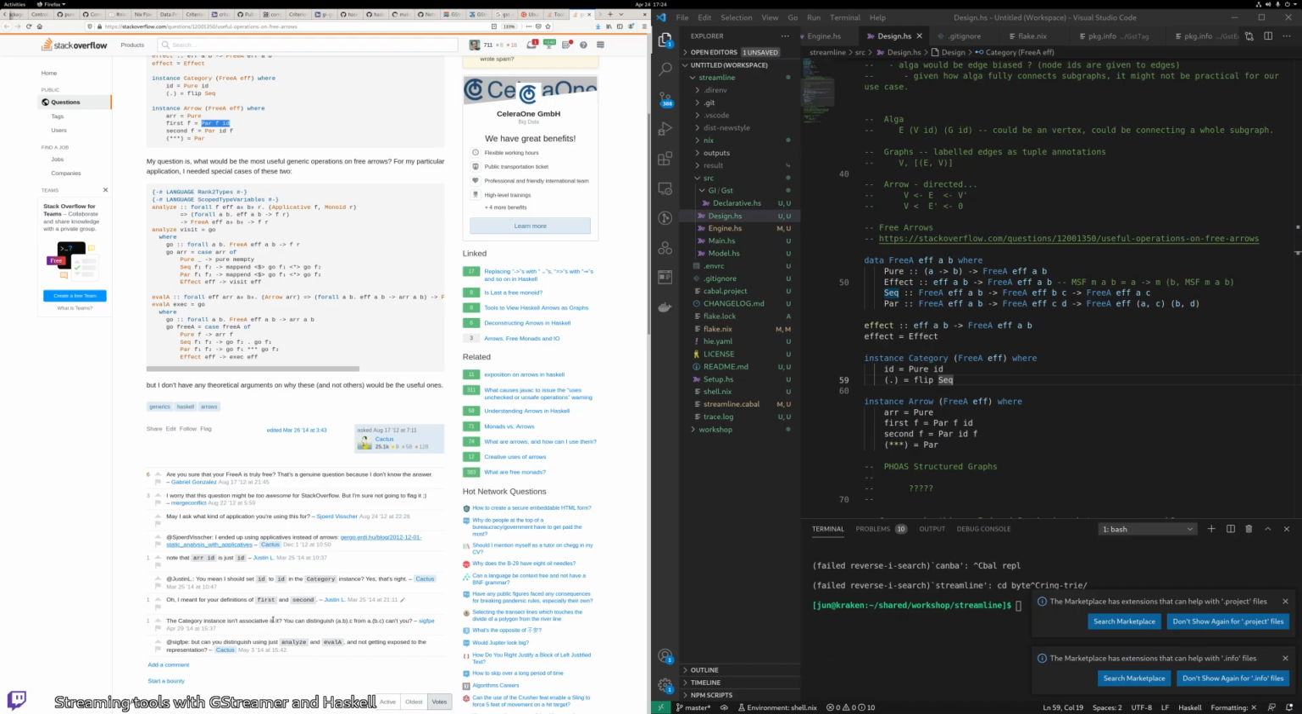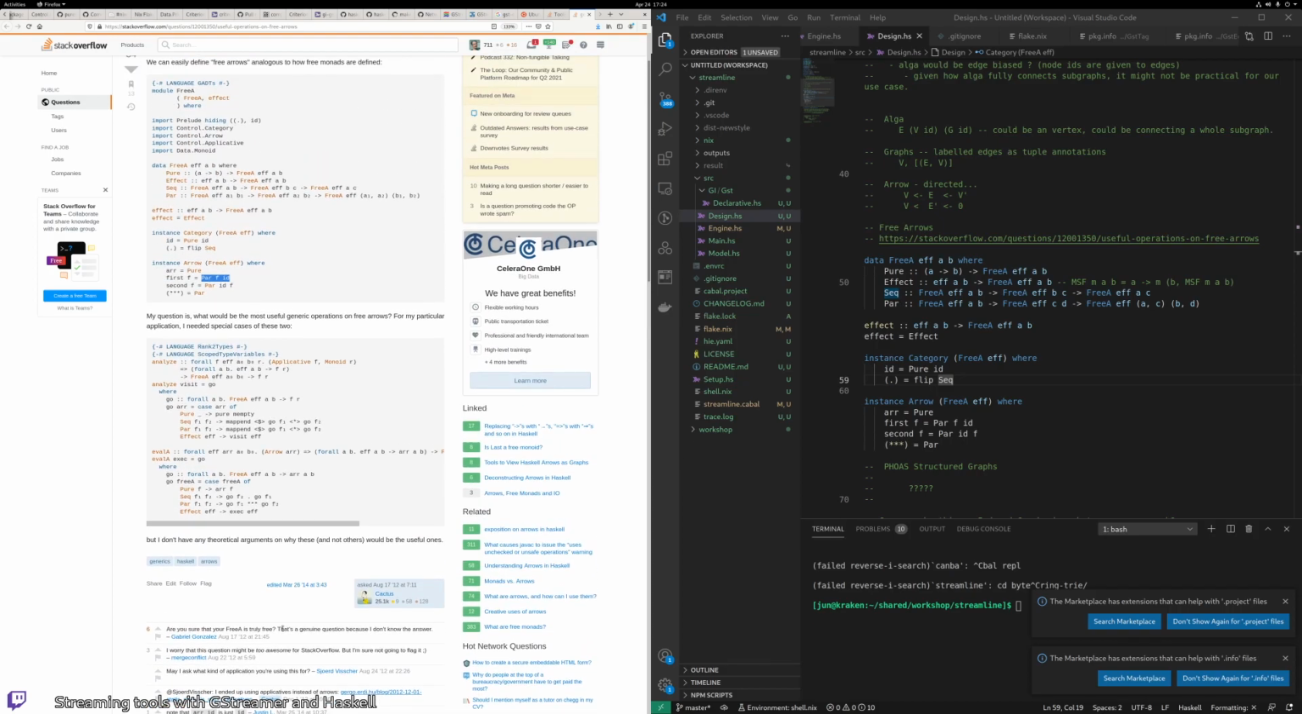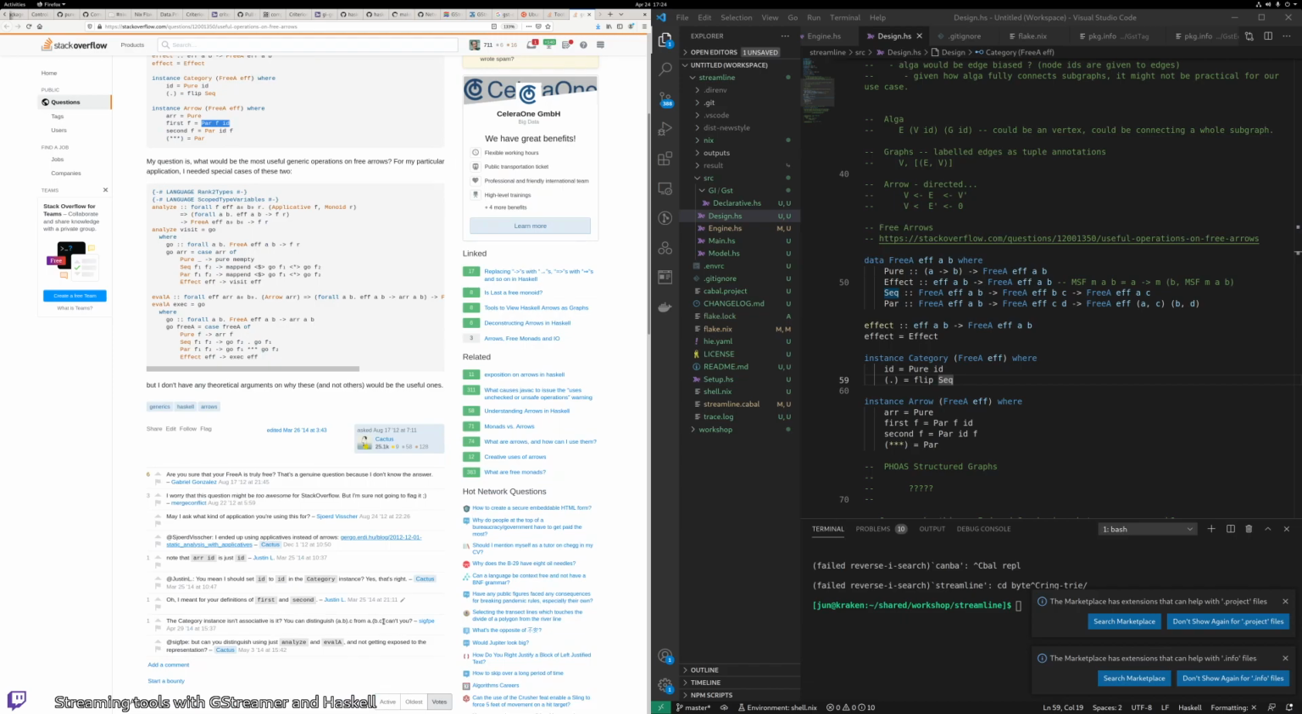Category instance is associative visits. You can distinguish ABC from ABC. Wow, didn't realize that. Is that true? Hold on, you mean this particular category instance, right?